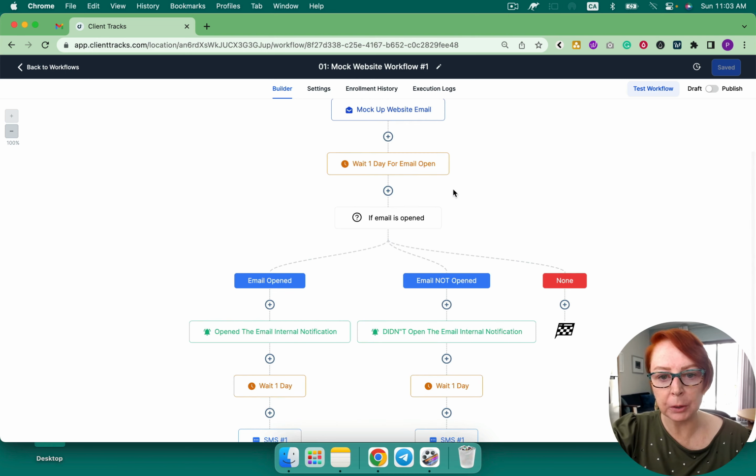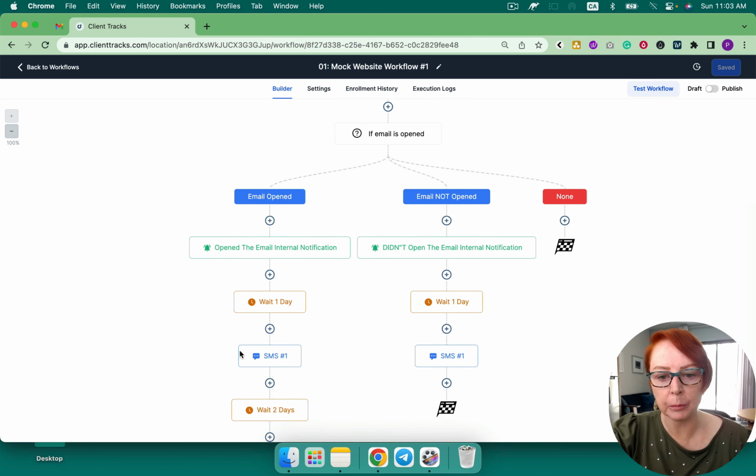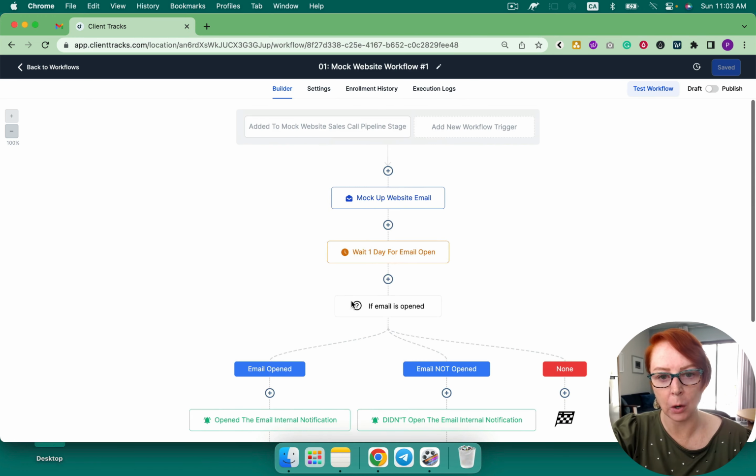The biggest part we built out was this part here. He can add so much more in here as he goes. So that's website workflow number 1.